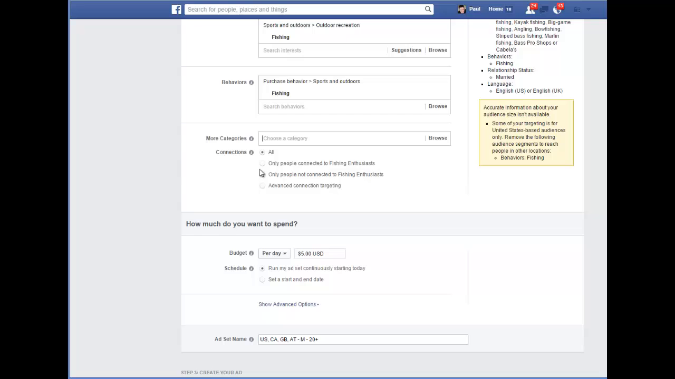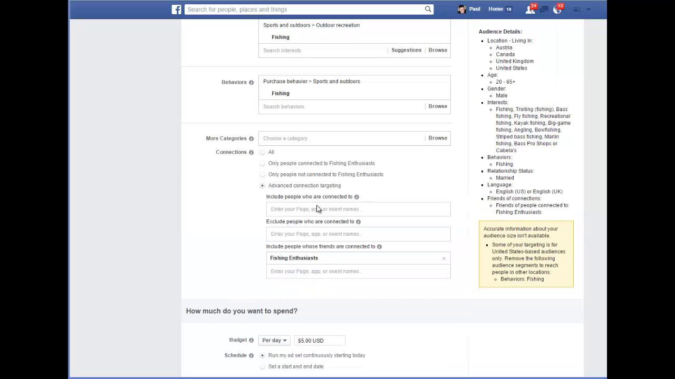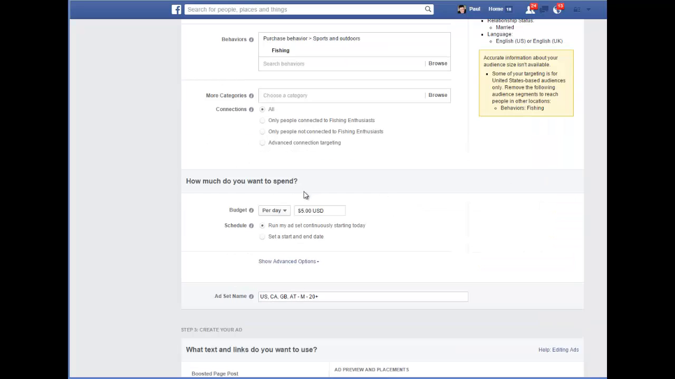And let's go on down here. So connections, we want to make this all. Only people connected to fishing enthusiasts, that would be your fan page. Only people not connected to fishing enthusiasts. And advanced connection targeting, that would be something where you could get really thorough, really advanced. You could include people who are connected to certain fan pages in this niche market. And what I would do is just choose all. That's going to help you reach the most people.